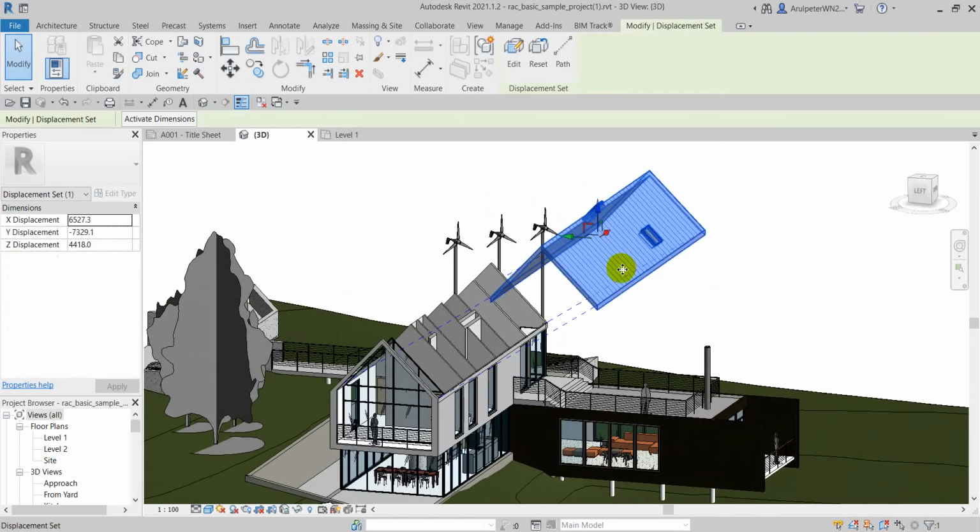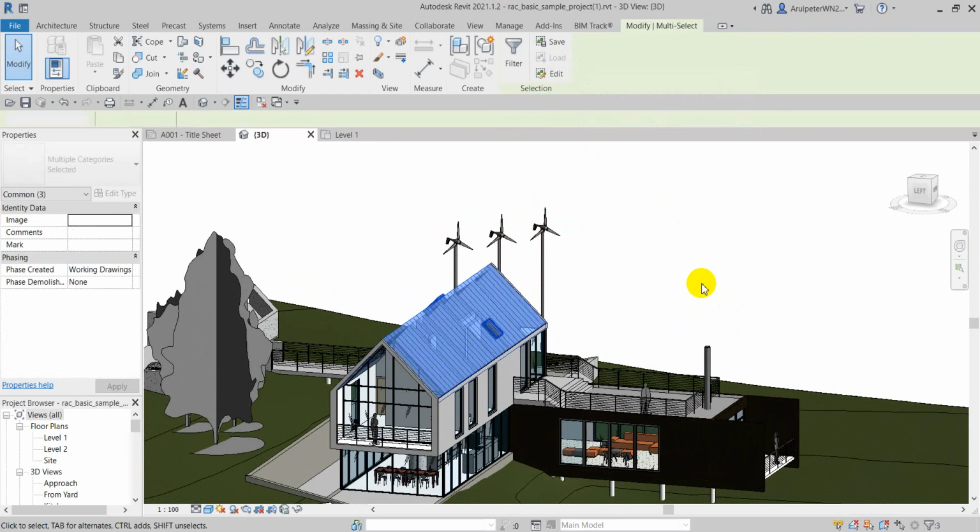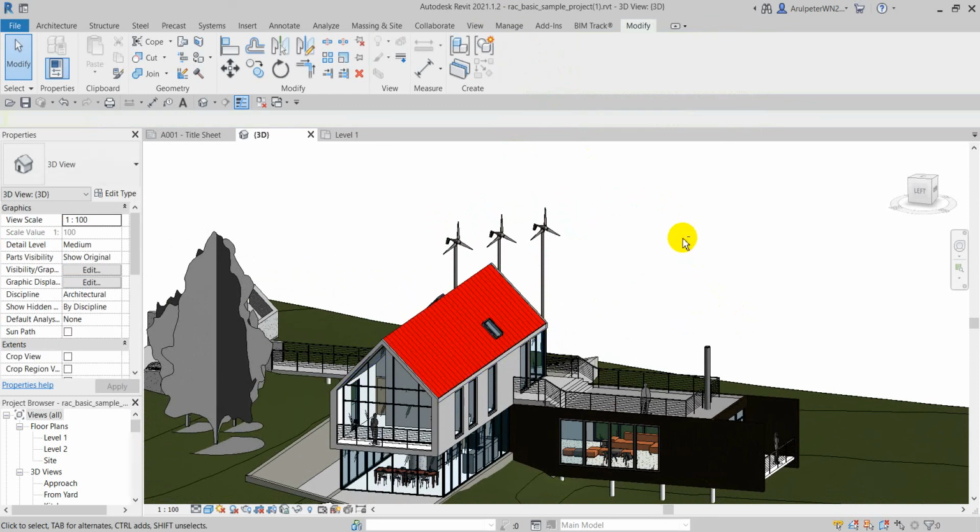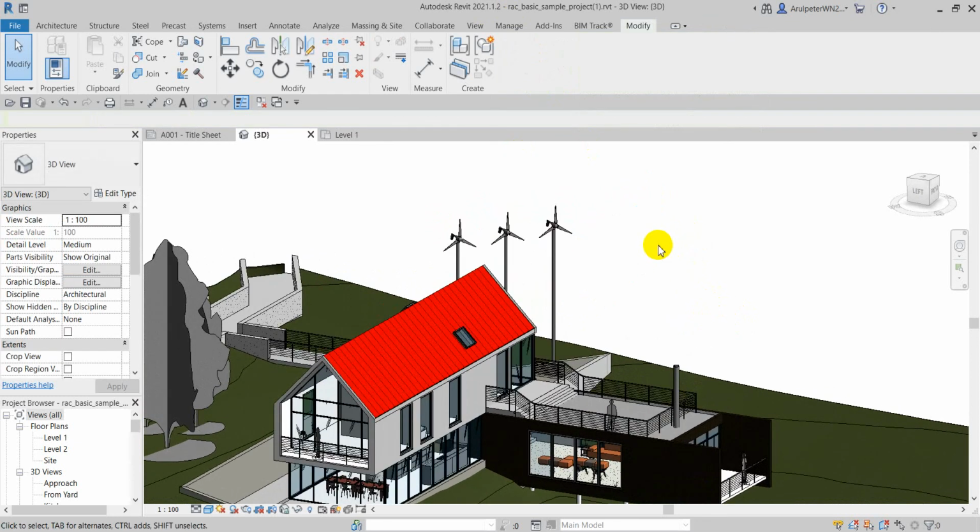Okay, after that, if you don't want to use this anymore, you can click Reset, and this will return the element to its original place.